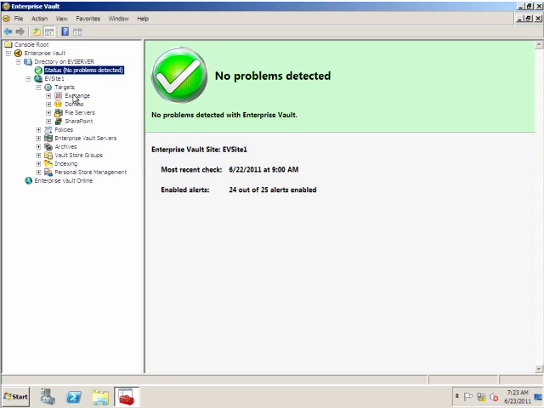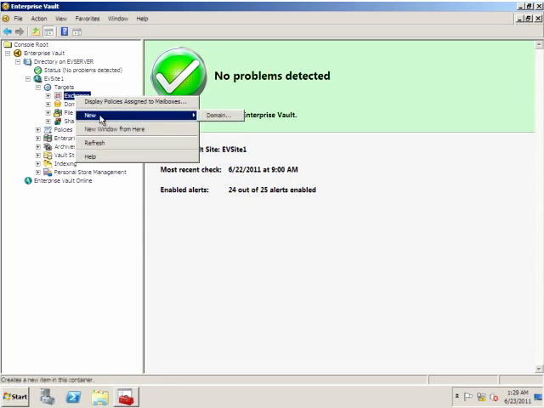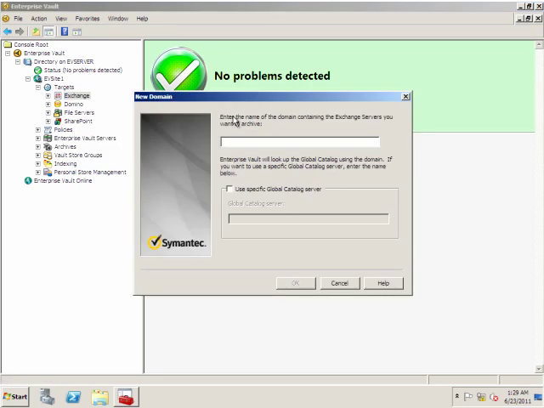So in order to create the domain target, I click on my Exchange environment, right-click, and select New and then Domain. Now, the New Domain wizard opens up. I specify the name of the domain containing the Exchange servers that I want to include in this particular site. In this case, that was server 1, and it was in the example.com domain. So here I type in example.com.